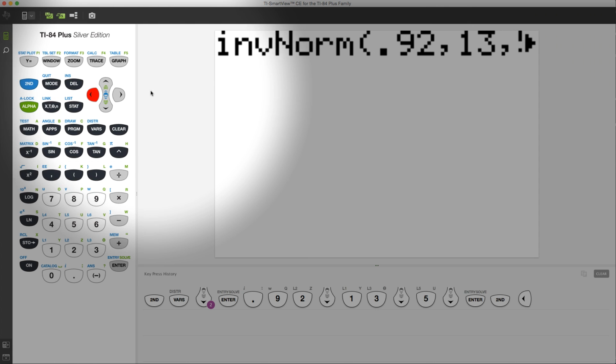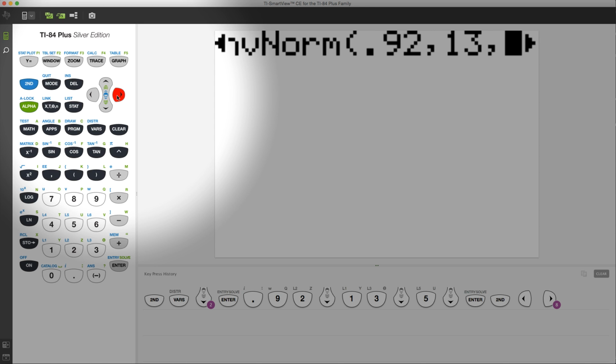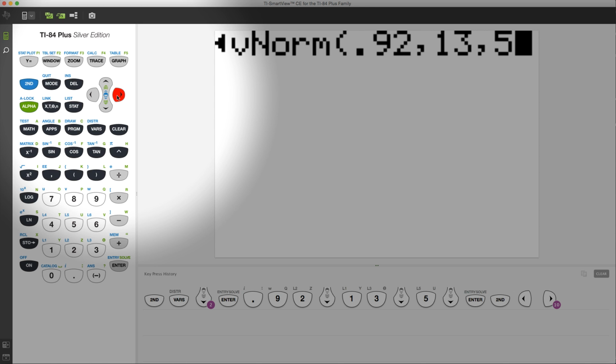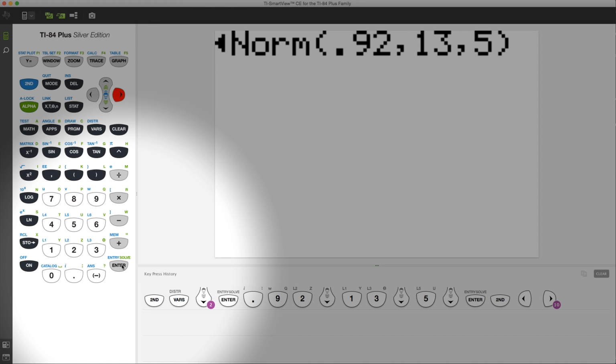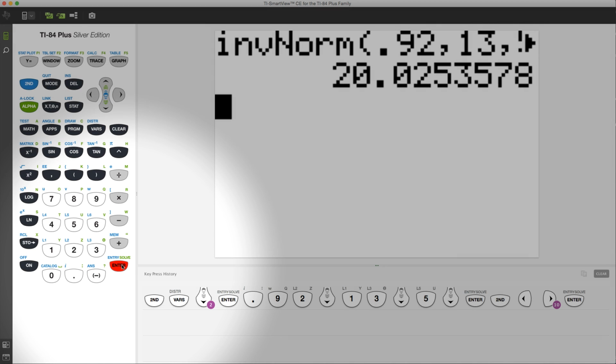Then we go down to paste, hit enter, and what we'll actually get there is the same thing we got the first time we did this. It says inverse norm, then it'll have the 0.92, the percentile as a proportion, a comma, the 13, which is the mean, a comma, then a 5, which is the standard deviation, and then it calculates the exact same number for us.